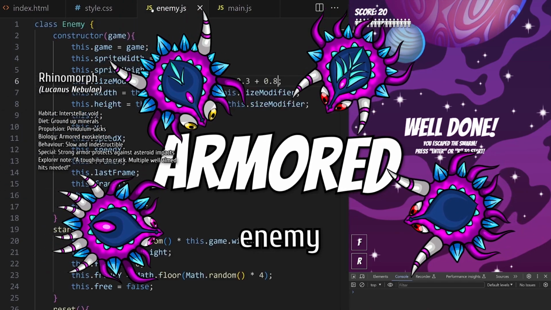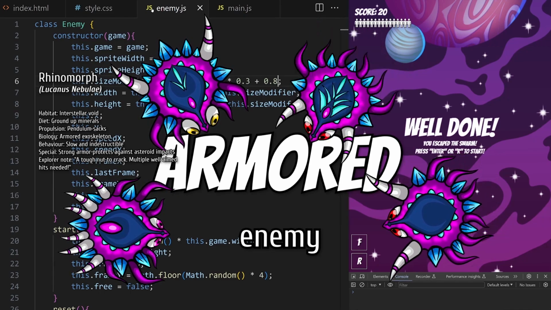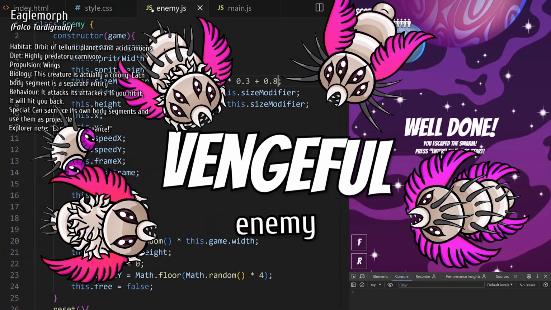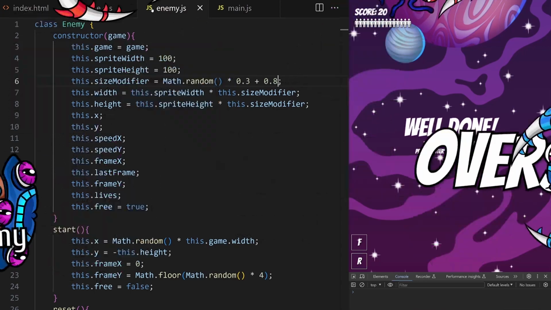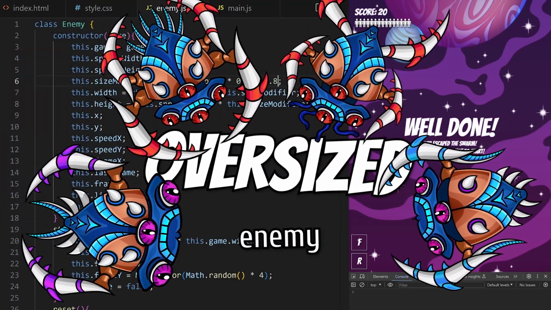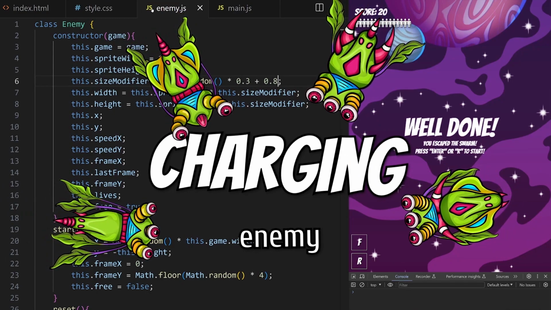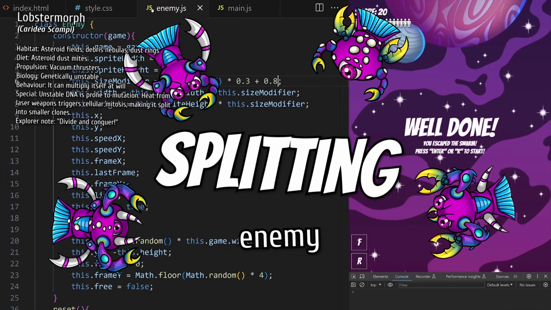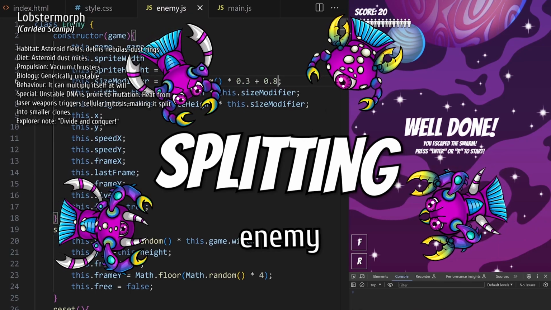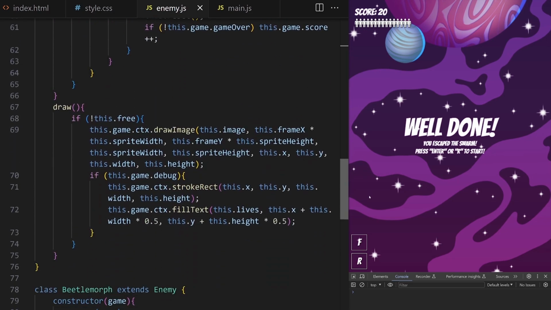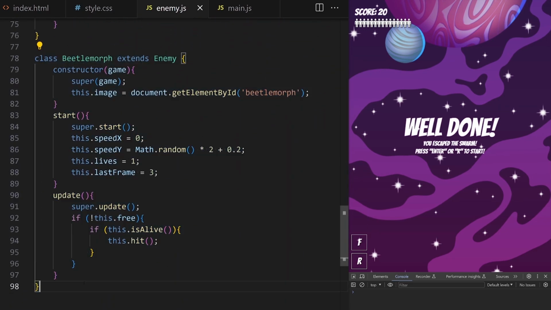In the other projects we have, for example, an armored enemy, inflatable enemy, vengeful enemy that shoots back at us. We have an oversized boss enemy type with a massive health pool. We have a charging enemy that will speed up and hit us. I will grab, for example, this one, an enemy that splits into clones when we hit it, because I have an interesting idea on how to use it in this particular project with this type of gameplay.